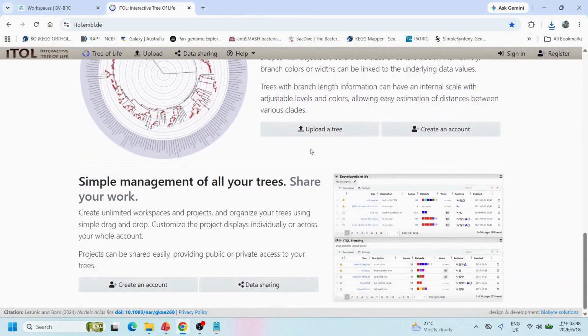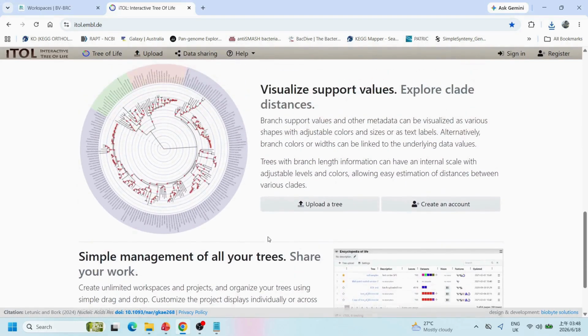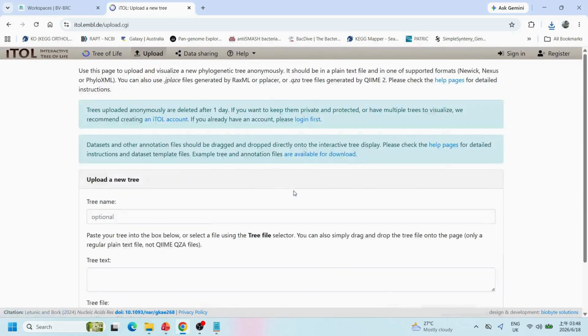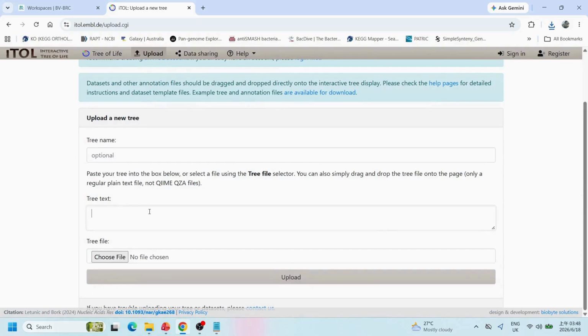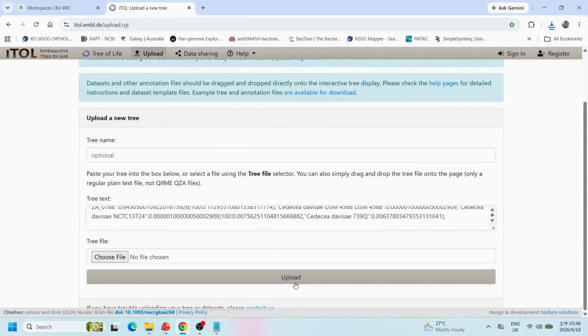Access the iTOL platform, and under the Support Values option, click Upload a tree. Paste the content into the tree text box. Then click Upload for data processing.